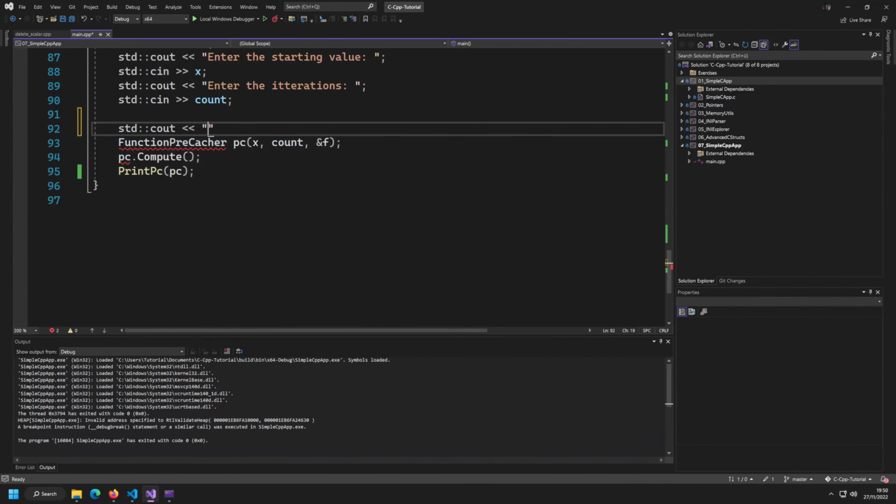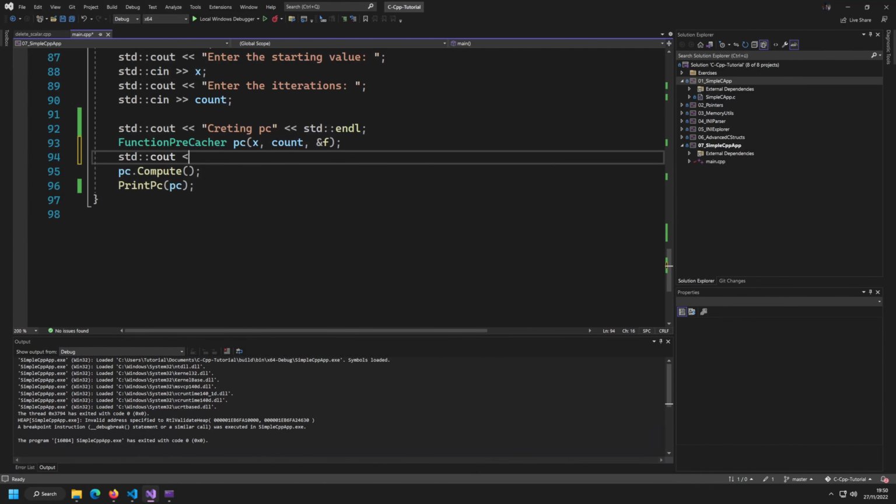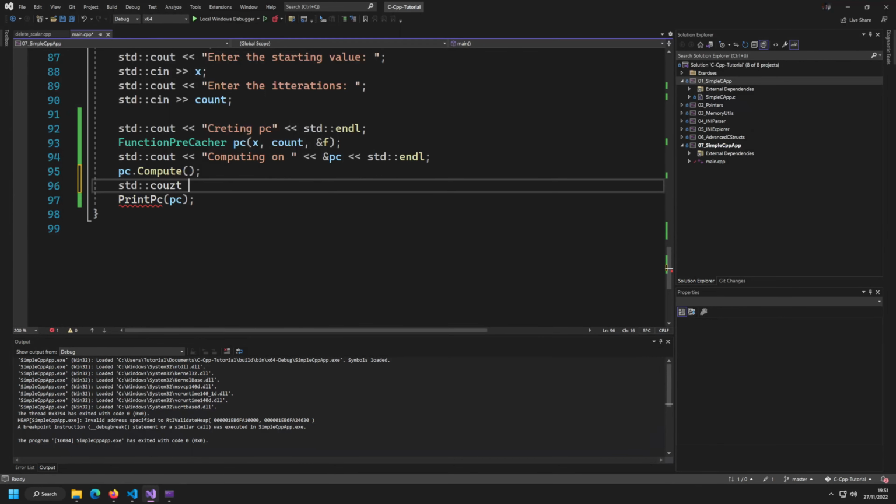Let's say "creating PC". That is something that I want to do here. So we are creating PC. And now down here, I want to say "computing on", and we're going to take the address of PC so that we know what we're doing here. So now this is on the stack. Now I need the address operator. Then we are computing on this. That's good.